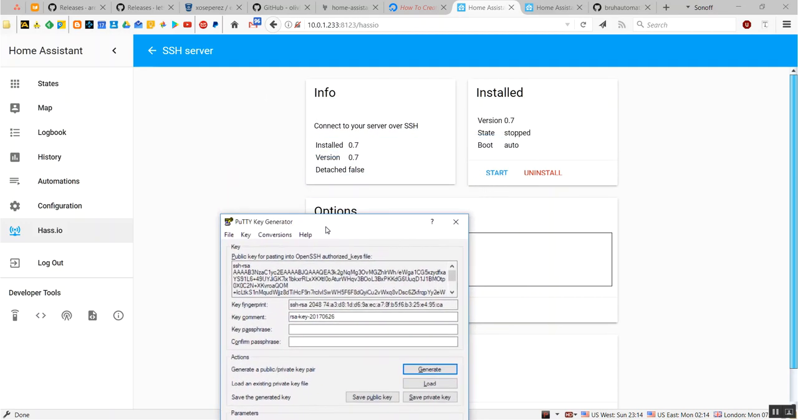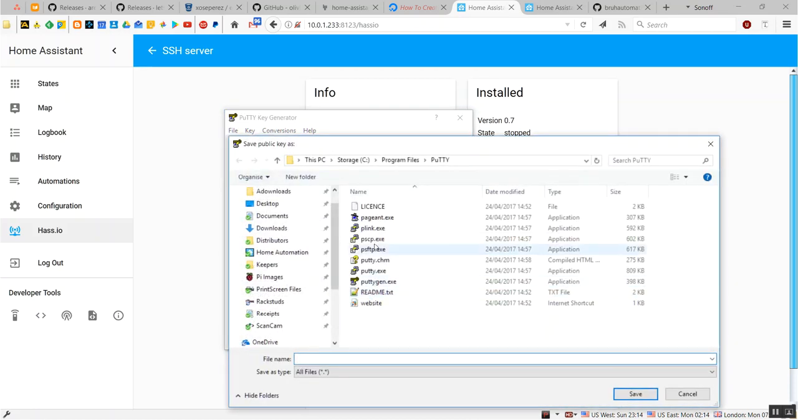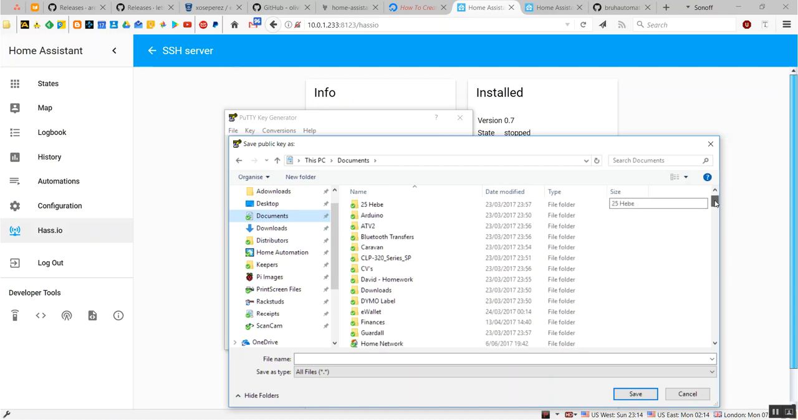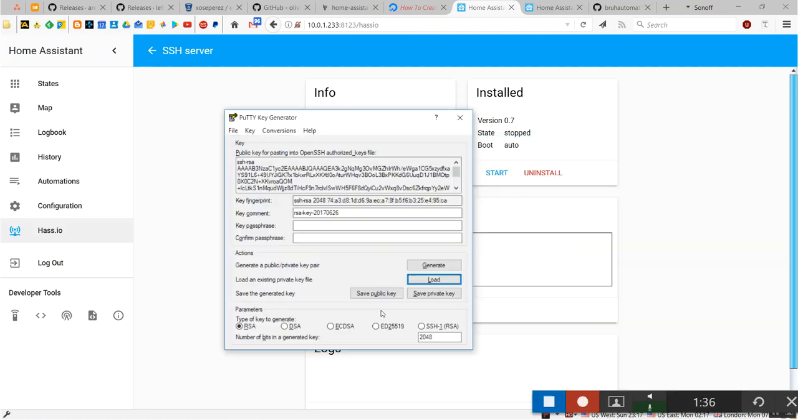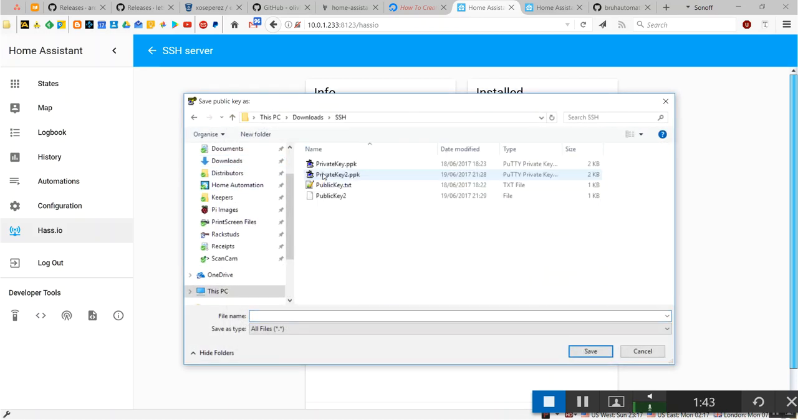Now, what you can do, so my server has started there, is you can save the public key. And I need to figure out where to put that. Right, we'll try that again. I just had to find where I put the key. So if we go into downloads, I've created a folder called SSH. So we're going to call this one public key, and we're going to call it three.